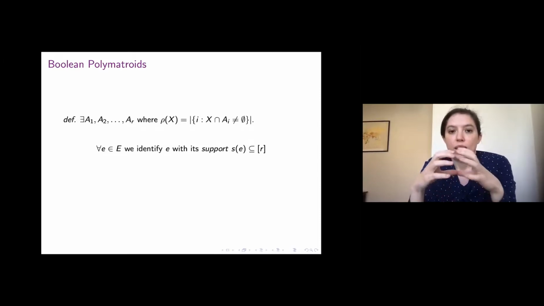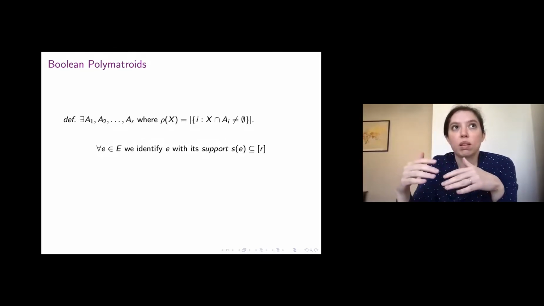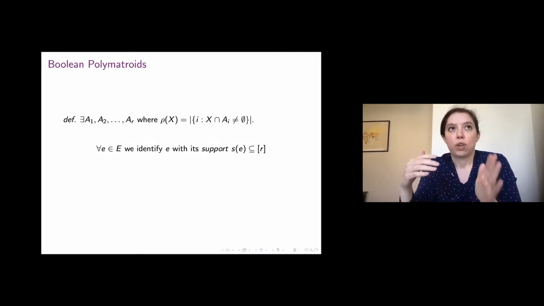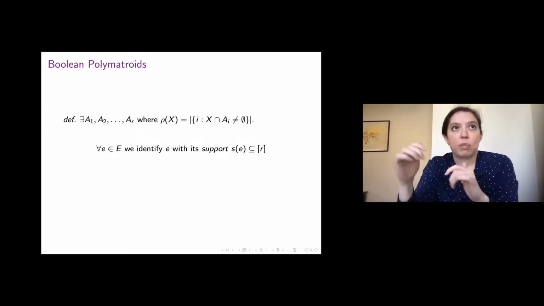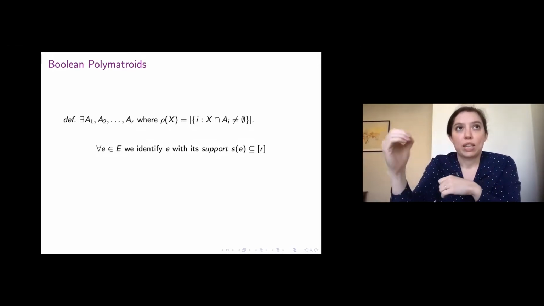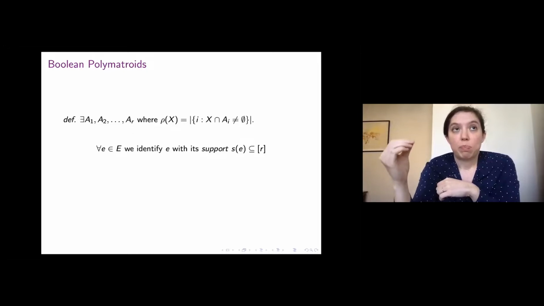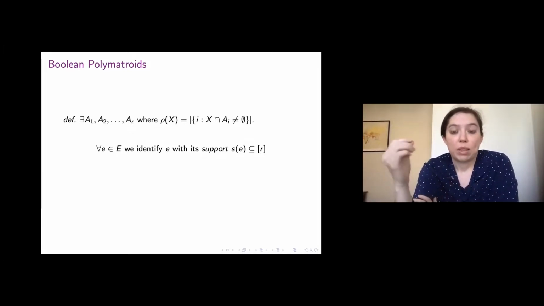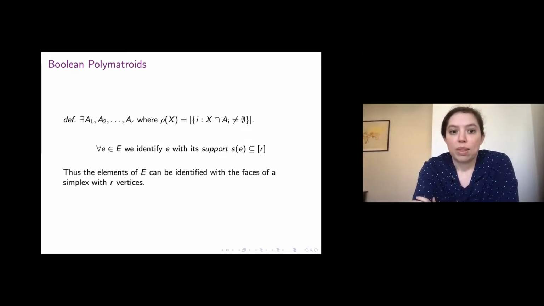So instead of thinking of the elements as being these vertical columns and being elements that show up in these sets, we think of each of these elements as being sets, we identify them with their supports. Then we can get the elements to be identified with the faces of a simplex with our vertices.